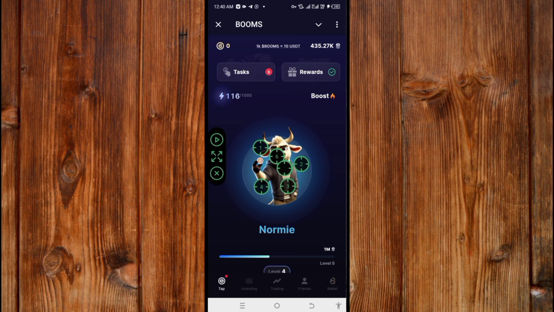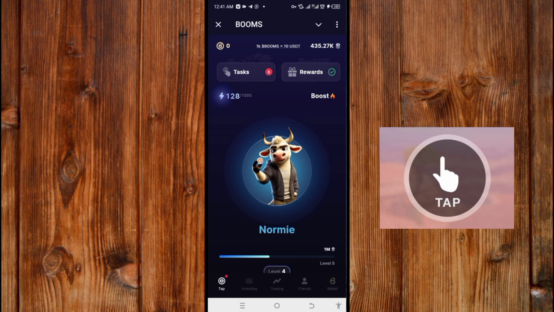You can also remove it by clicking here. All of them will be removed. You see it. That's how to use AG auto clicker on Boom, or you can apply this on any other coin which involves tapping.